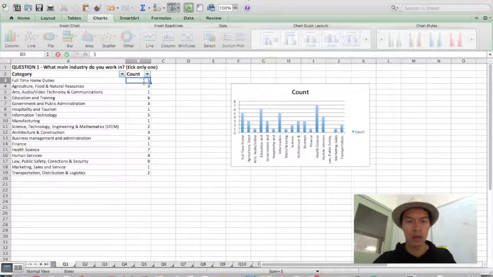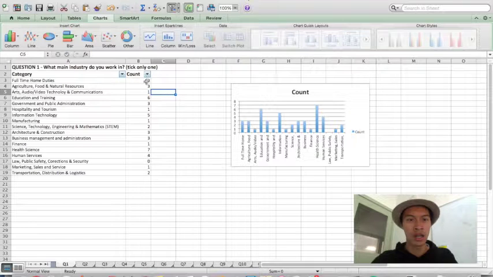So I'm not going to do that. I'm going to bring it to 3 because I don't want to muck around with my data. However, I do want this to show perhaps in height order.